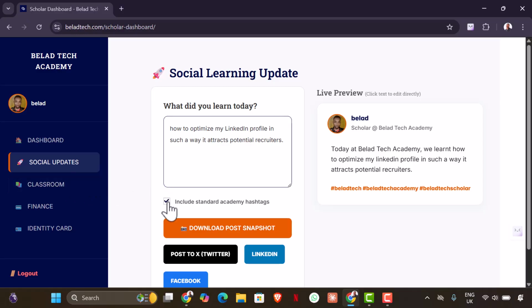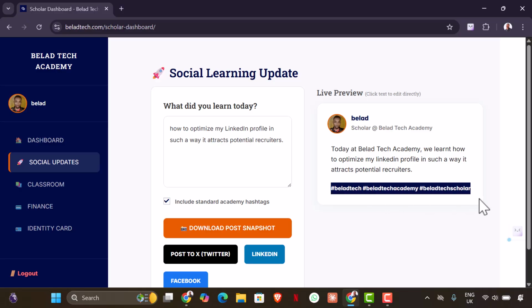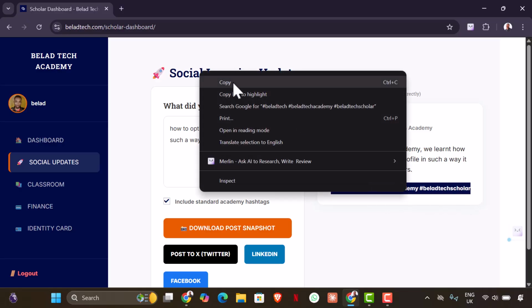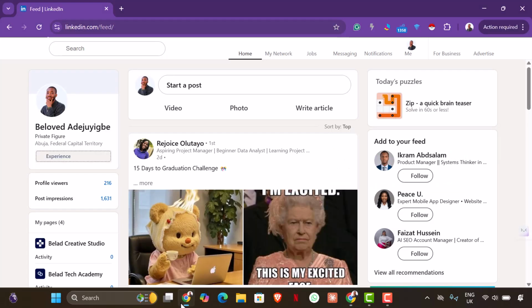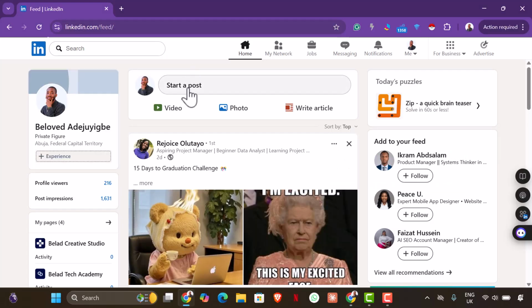So for instance, I have a snapshot right now. Instead of me including the academy hashtag, which are the official hashtags, don't ever stuff your post with different hashtags. I could easily copy the hashtag. By the way, this is the hashtag. I could easily copy it and come start a post right here.